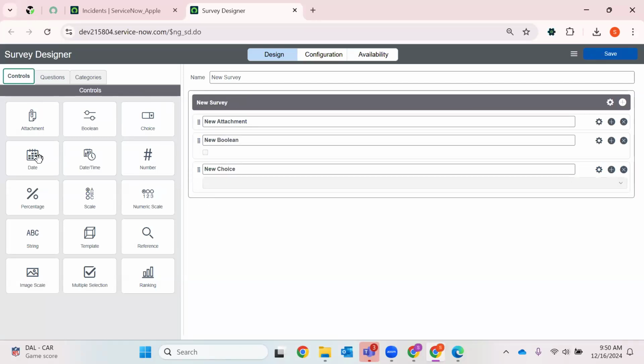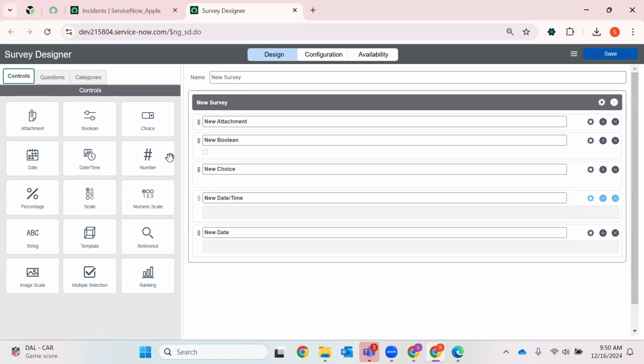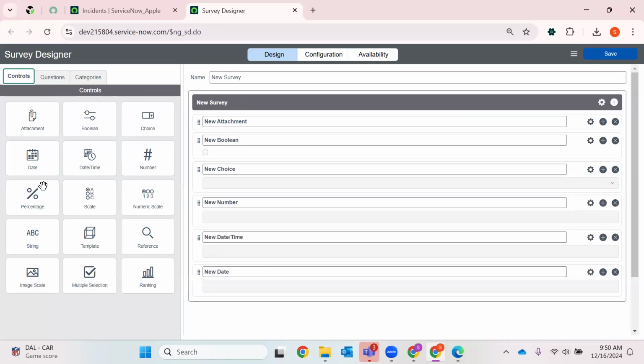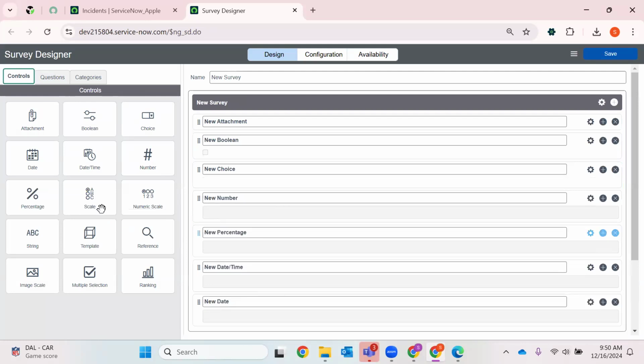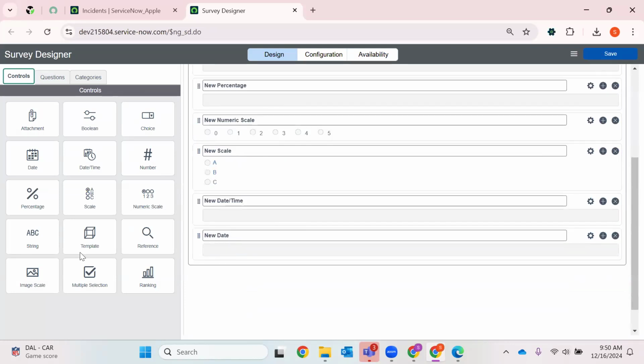I want to add choices. I want to add date. I want to add date and time. I want to add a number field on this particular survey. Everything is drag and drop here. Okay. So you can drag and drop whatever is required and position them again.